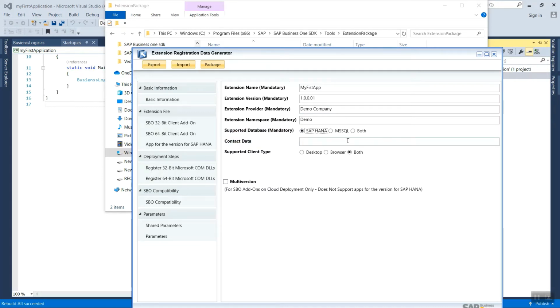And the fifth one is the database support. So if you want to run your add-on on SQL database or HANA database, both, then you will select the both option. And the seventh option is supported client type. It means that if you are selecting both, your add-on will run on the desktop version of SAP Business One and on the browser version of SAP Business One. And the last one is multi-version. This option is recommended for cloud add-ons.